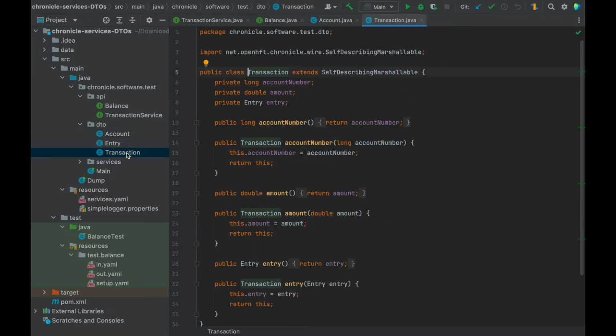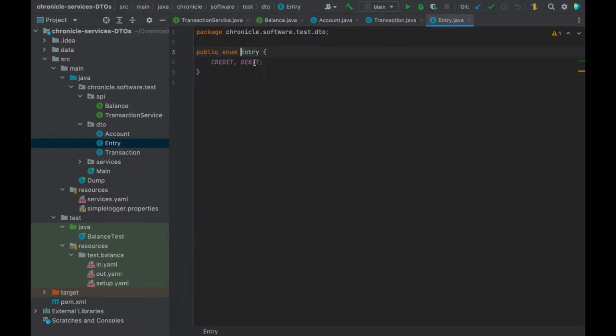Secondly, we have the transaction DTO. It also includes the account number, as well as the amount and the entry type. The entry type refers to this enum for the two types of entries, these being debit and credit. Next, let's see our two services.